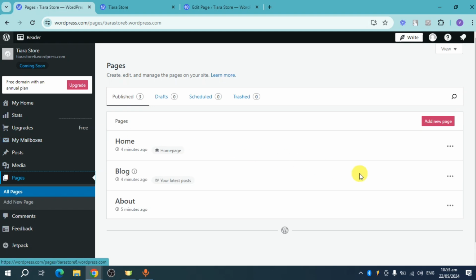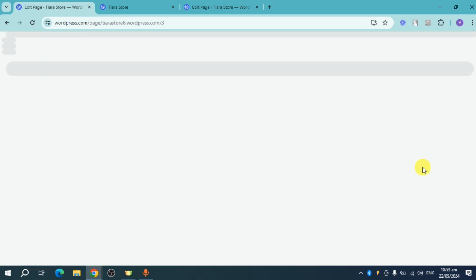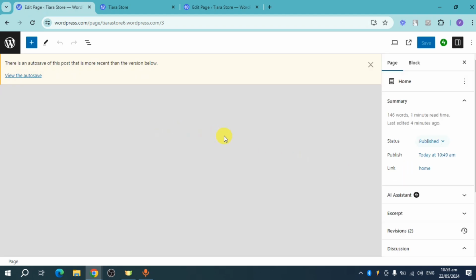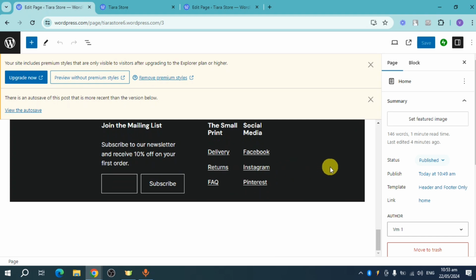Once you have clicked on pages, you should be able to see this. So right now, let's click on this, and for this one, let's edit this. Once you click on that particular page, you should be able to see the same thing that we have seen earlier. So in this case, we have the block, as well as everything that we have right here. In order to make this possible, you need to install an actual plugin.